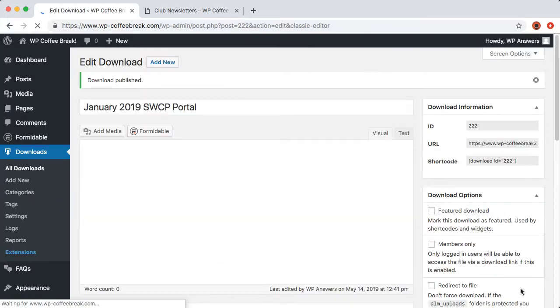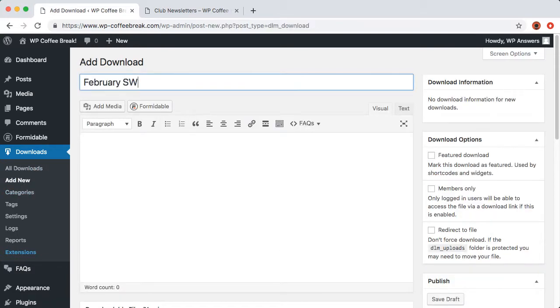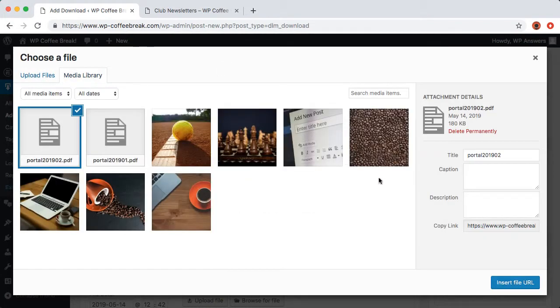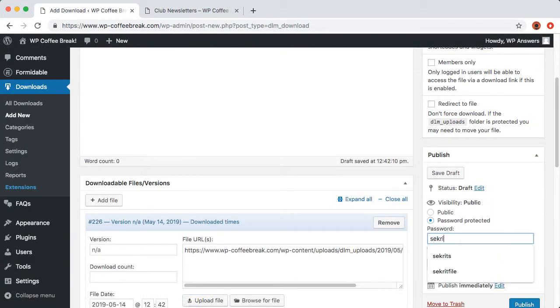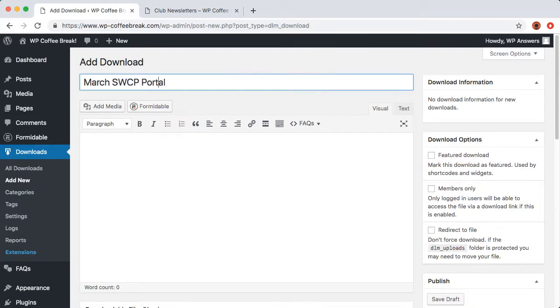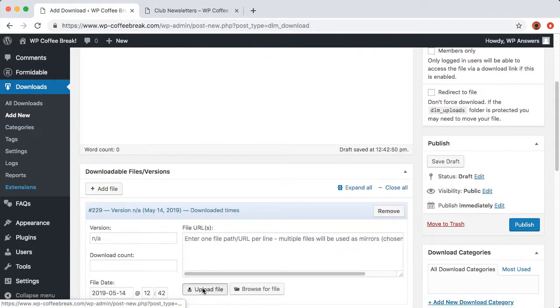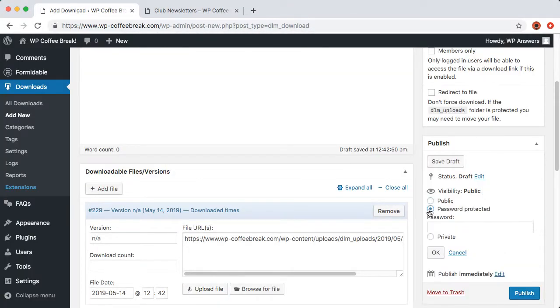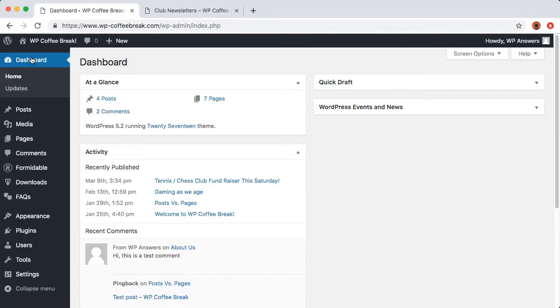While I add a couple more downloads here, I should just mention that while it looks like we're uploading files into the media library, the Download Monitor plugin is actually redirecting these uploads into a separate directory. That directory is not available from the web, so somebody who knows the link can't get to it without going through the Download Monitor plugin and entering a password. Now we have the file on the site, and it's protected by a password.